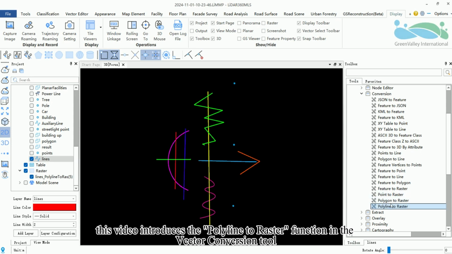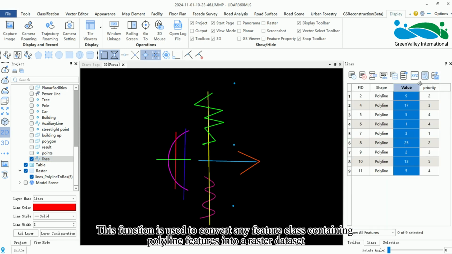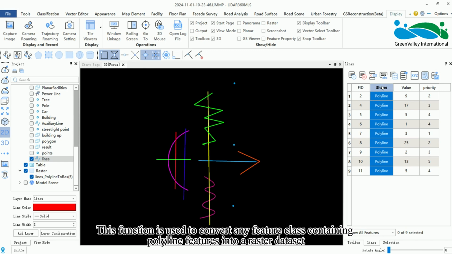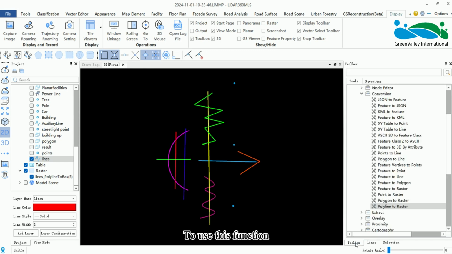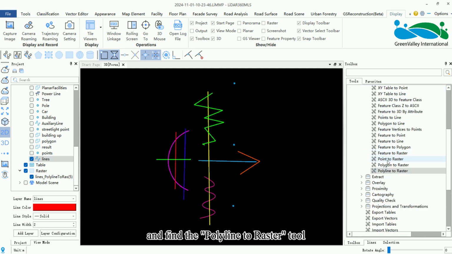Hello everyone, this video introduces the Polyline to Raster function in the vector conversion tool. This function is used to convert any feature class containing polyline features into a raster dataset. To use this function, navigate to the toolbox under Data Management, and find the Polyline to Raster tool.